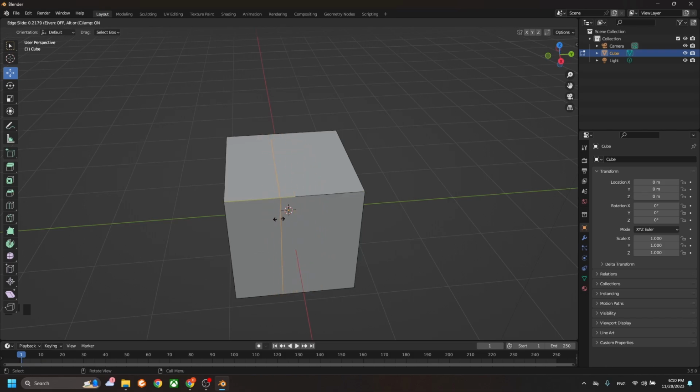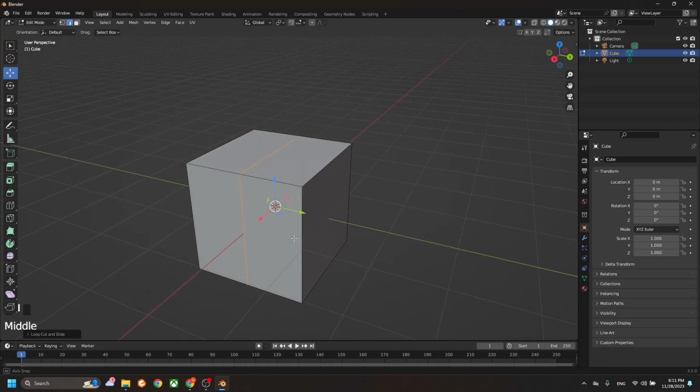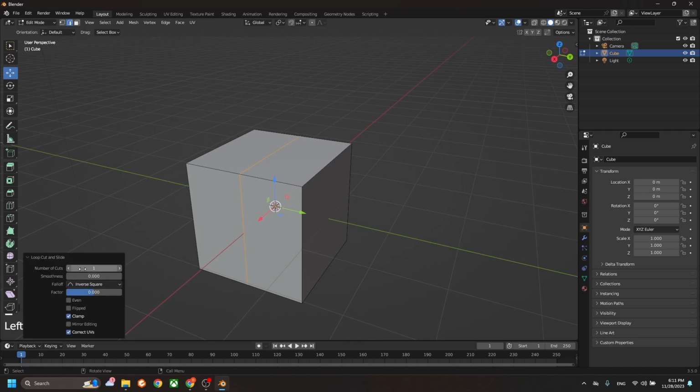So in this case, holding this button allows you to drag the cut somewhere depending on where you would like it to be. Of course, if you still want, after doing that, to place it exactly in the middle as it was before, you may just right mouse button click and it will snap it back to the middle. And of course, you can still adjust that over here, the number of cuts, the smoothness, etc.